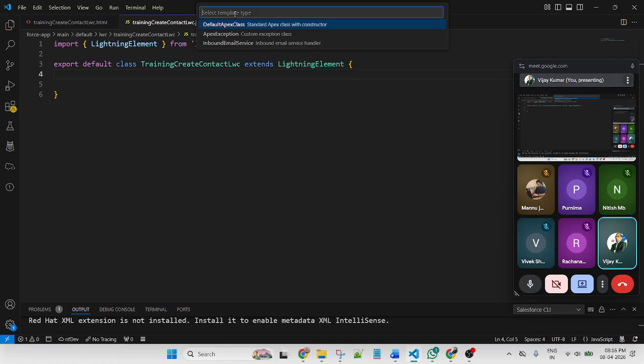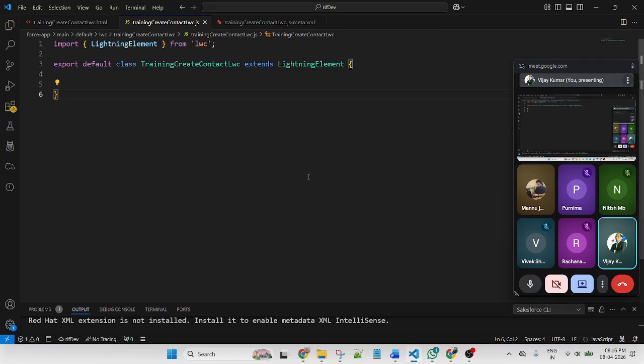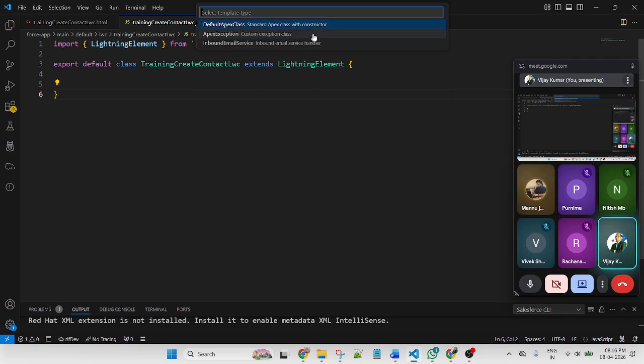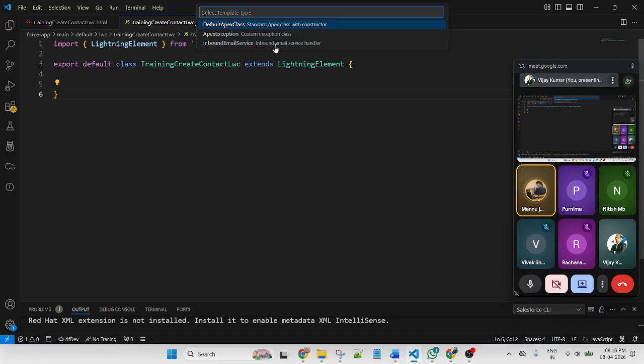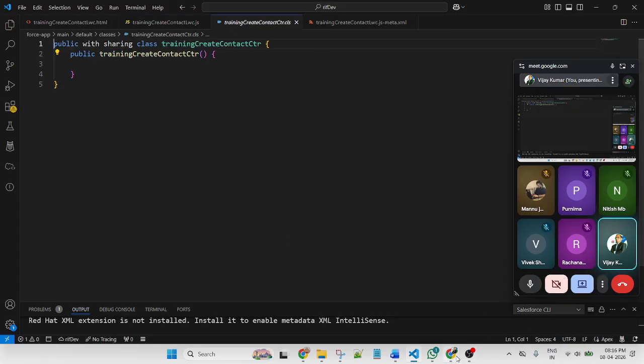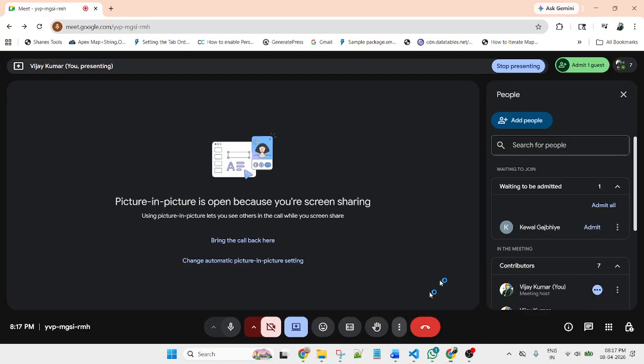Training create contact CTR. I think we need to select the default option. Something is missing. This is a standard Apex class with constructor. Default Apex class, then we can write... Hmm, wait, I forgot. Okay, someone wants to be admitted, I think.